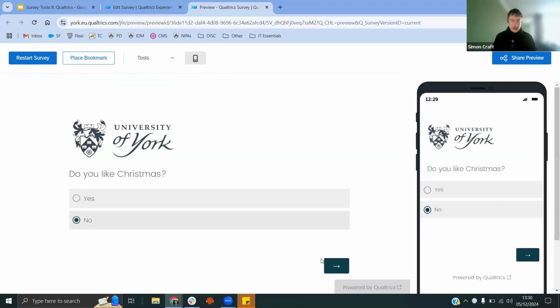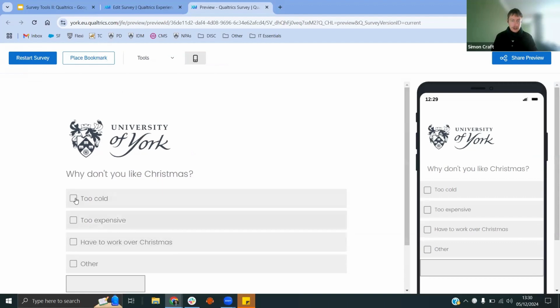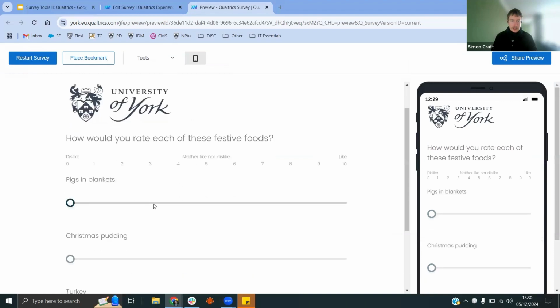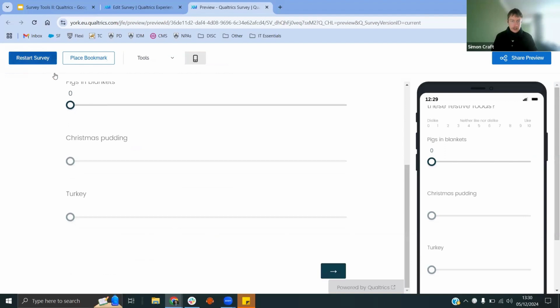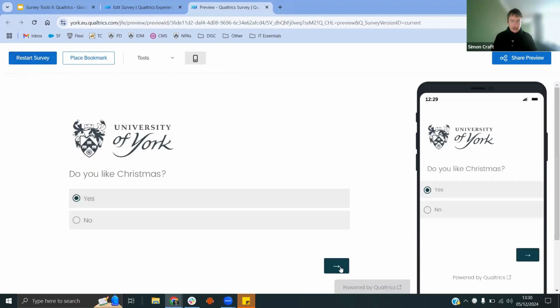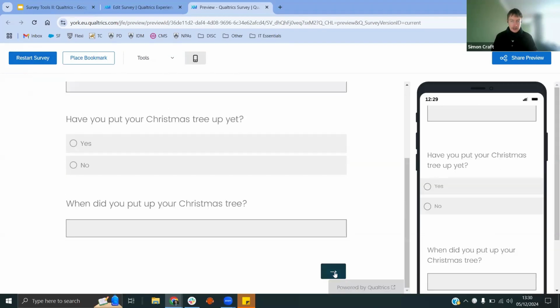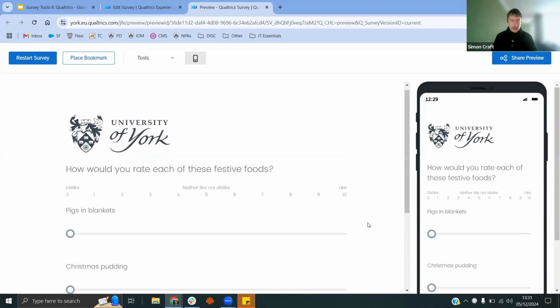if I choose no for "do you like Christmas," it's going to jump me straight to this "why don't you like Christmas?" And then I'm still seeing all these options. Okay, but if I restart the survey and choose yes, it's giving me this Christmas lovers section. And then it should be skipping the Christmas haters section and going straight to the end. Yeah, so it's working as I want it to.